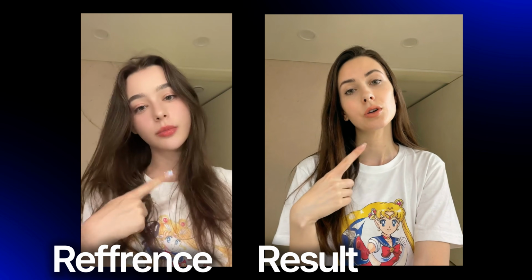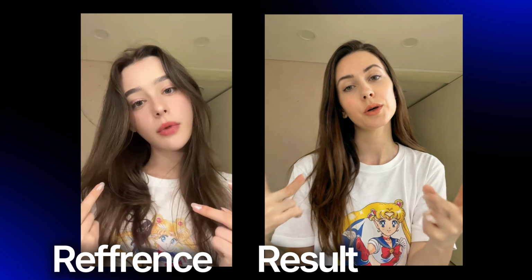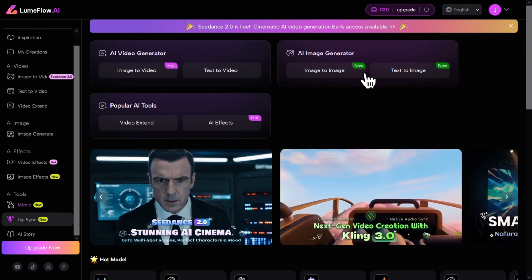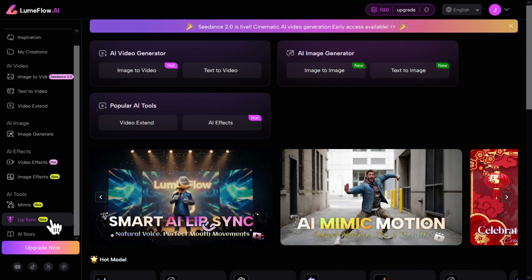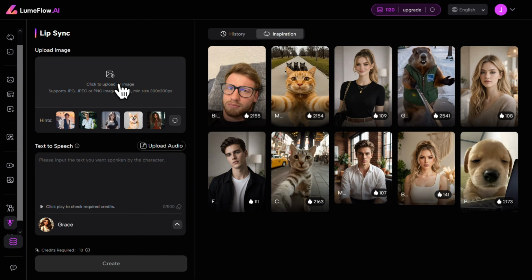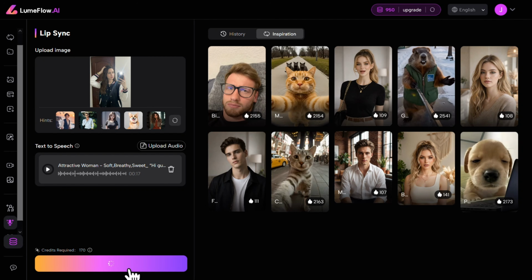And here you go. The movements are so good. Now what if you want to use an existing audio? Click on Lip Sync, upload the AI influencer image here, add the audio you have and click on Create.